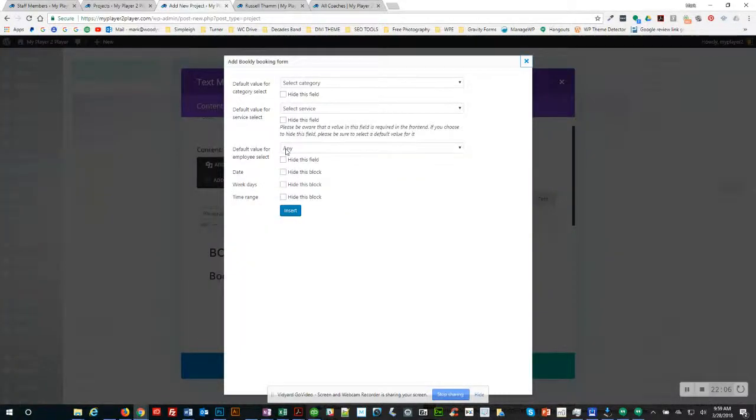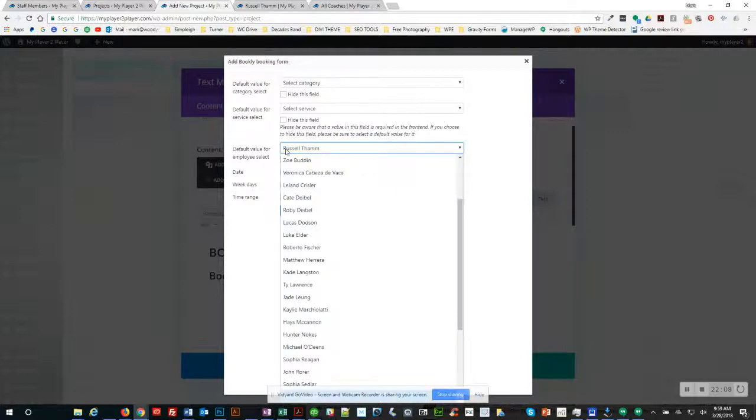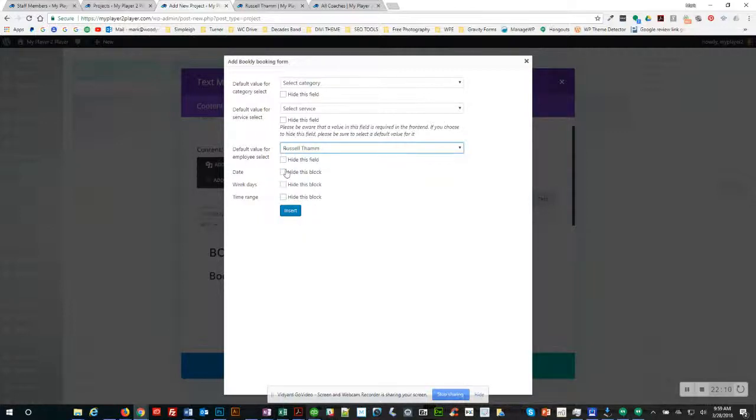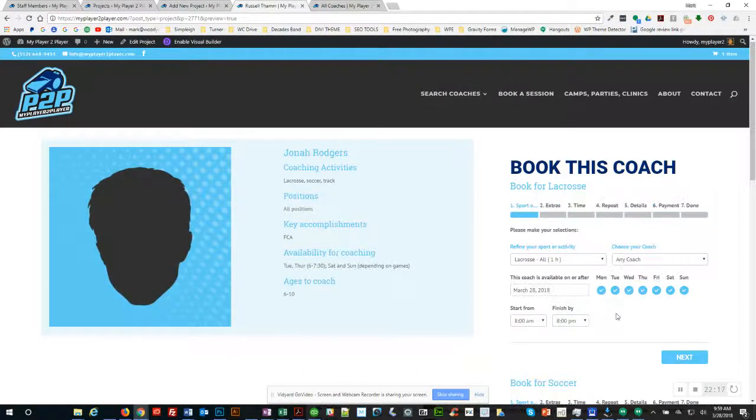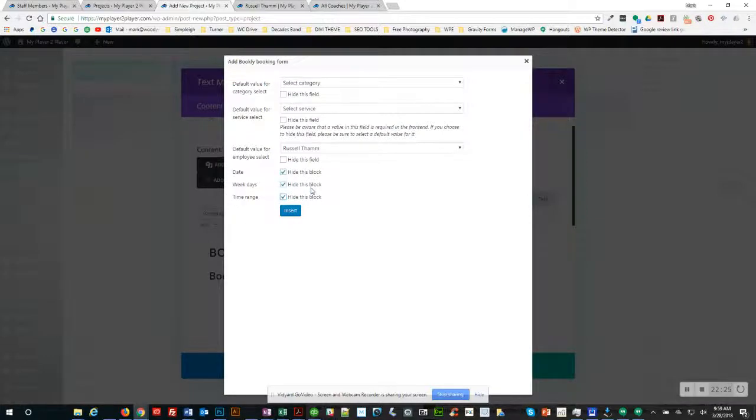So I usually start by typing in RUS, and there he is, Russell. We hide the date, the weekdays, and the time because it just gets messy. Here it's not done. You can see the day, the weekdays, and the time. We don't need to list that because it just gets a little messy. We don't want to hide the field completely, but we're gonna list his name.